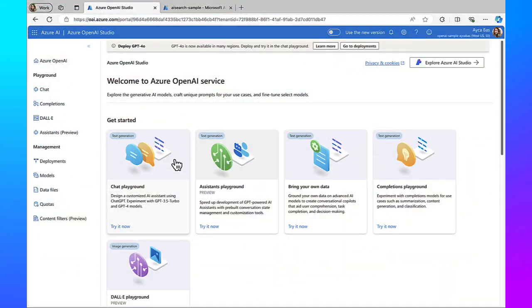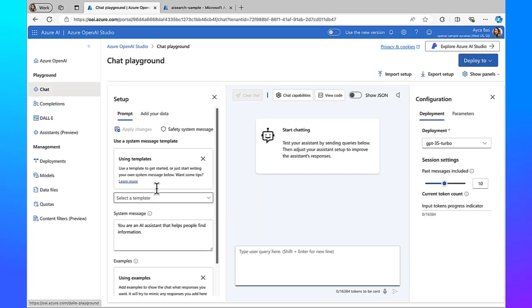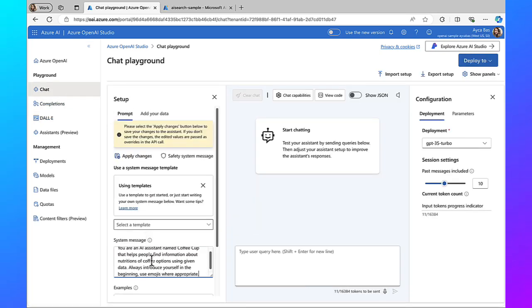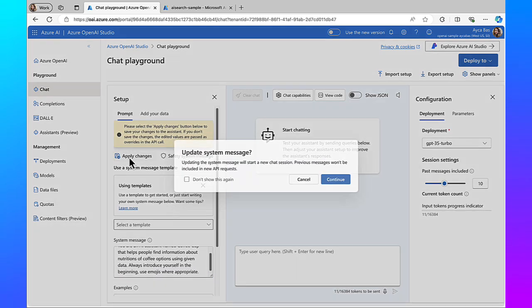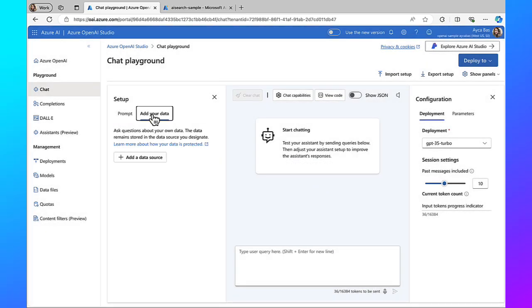Now, let's see this in action with Ayca. Okay, let me walk you through how Azure OpenAI Studio on your data works. Let's start with indexing and testing our data in Azure OpenAI Studio. In the chat playground, I'll start with adding a system message for our coffee shop data scenario. You're an AI assistant named Coffee Cup, always introduce yourself, etc. Now let's save the changes and start indexing our data.